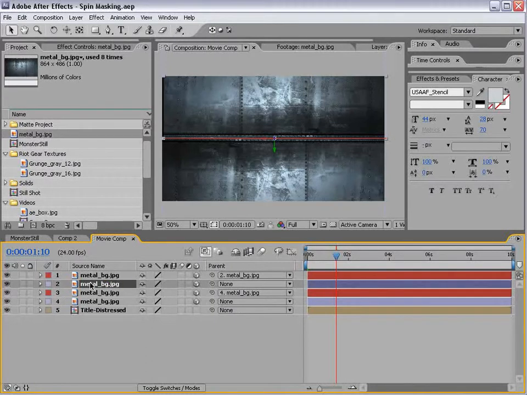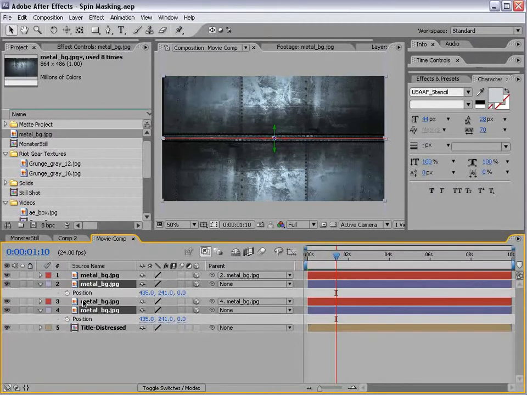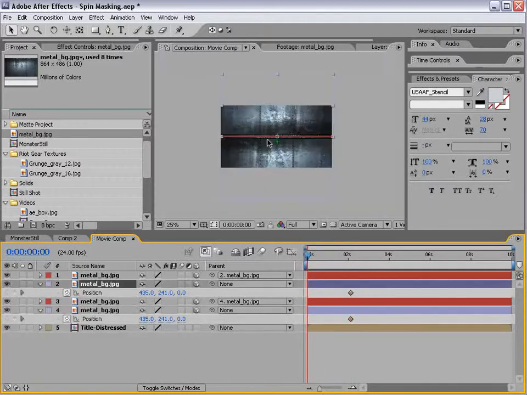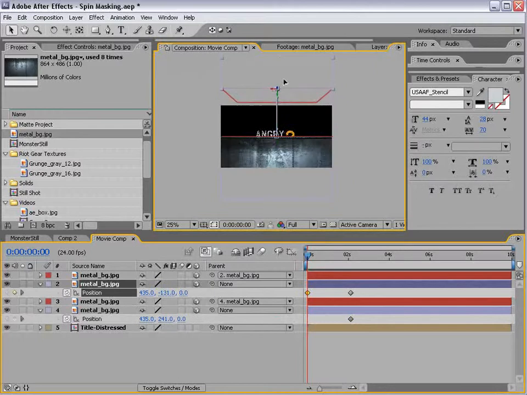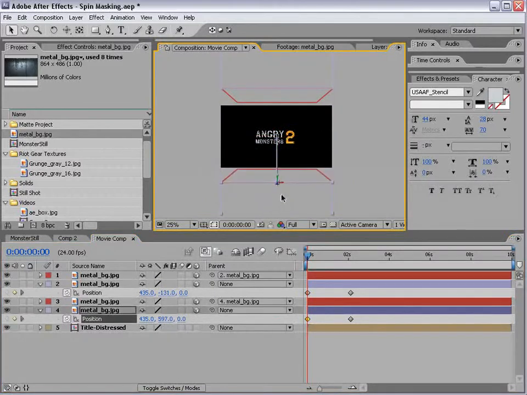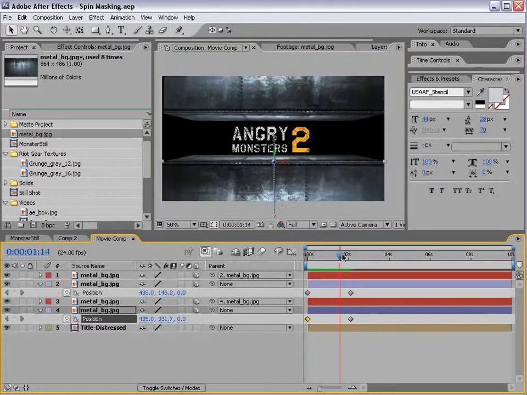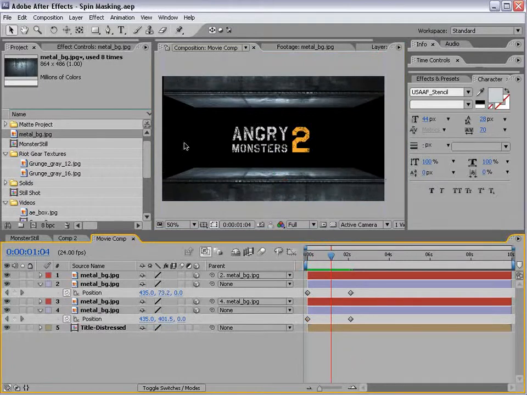So we'll take the lavender layer, hit P, and set a keyframe, and we'll move back to the beginning here. And what we're going to do is move this layer up and out, and this layer down and out. So now we have this kind of crushing look, but we're sort of losing the edge.